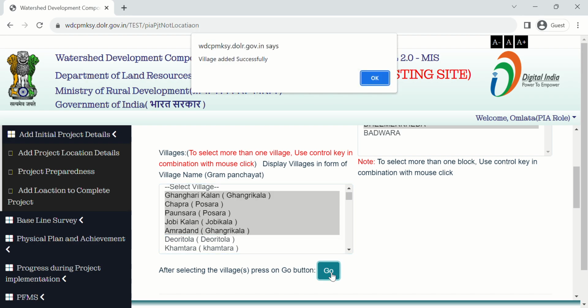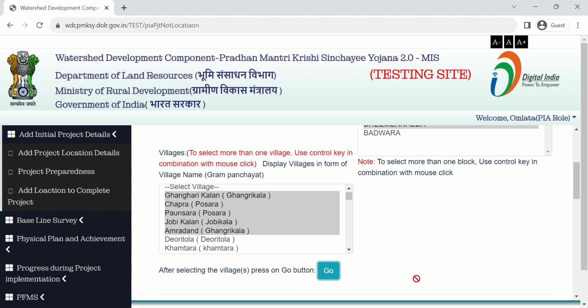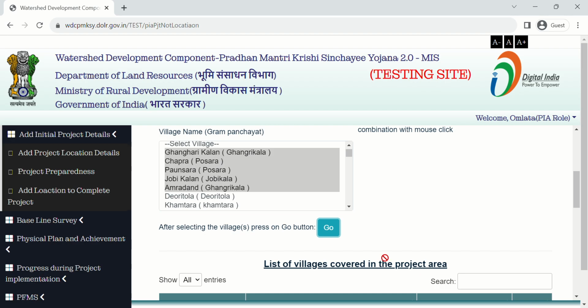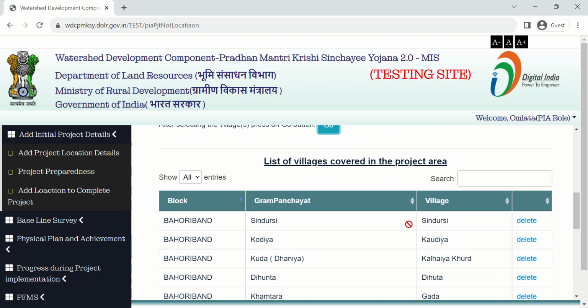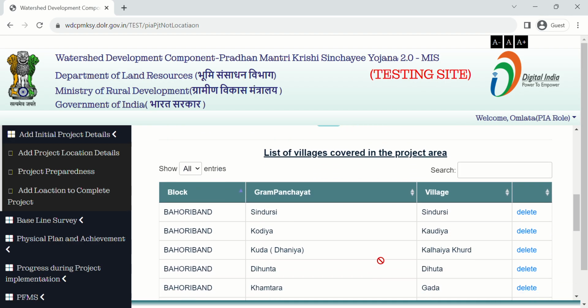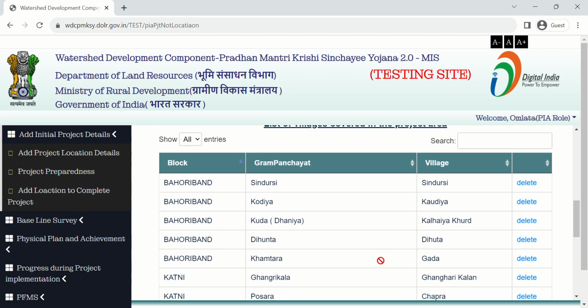Once you click on Go, all the selected villages will be listed. Press the Go button and you find a message village added successfully. Then click on OK. Now your added village is listed here with their respective Gram Panchayat name.